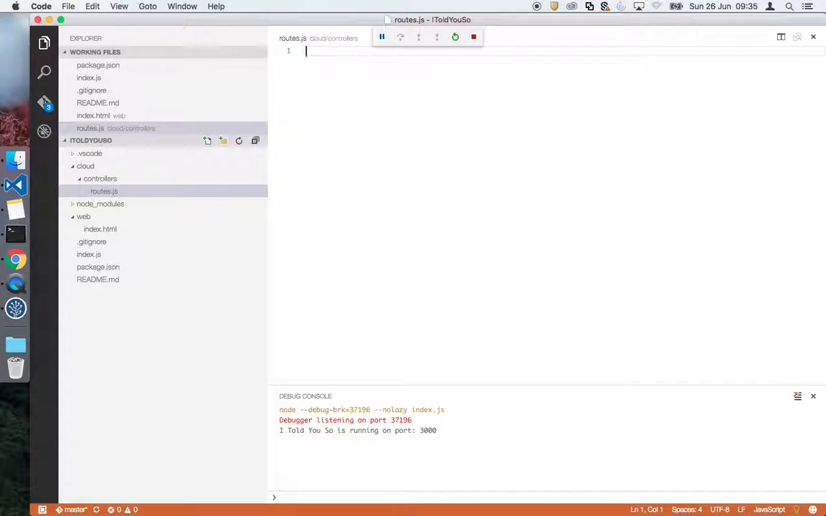Let's just start coding. In here, I am going to export this function.